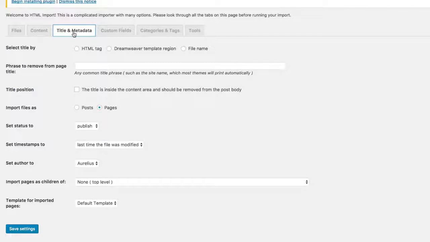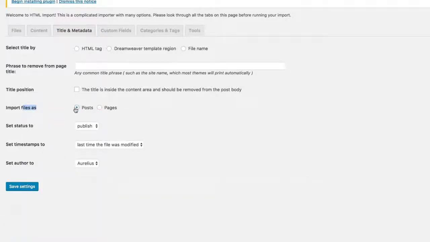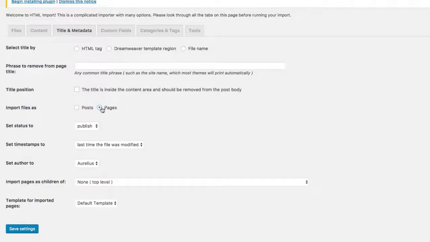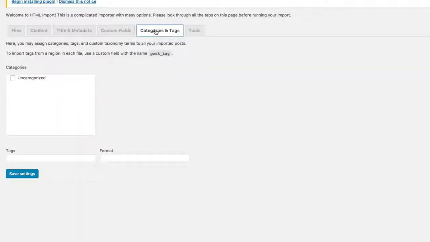Let's take a look at some other sections that you can customize, but you most likely won't need to do. You can set the author. You can import the file as a post, a WordPress post, or a page. For this case, you want to upload it as a page. It just makes more sense. You've got custom fields, categories as well. You can sort it in a particular category.